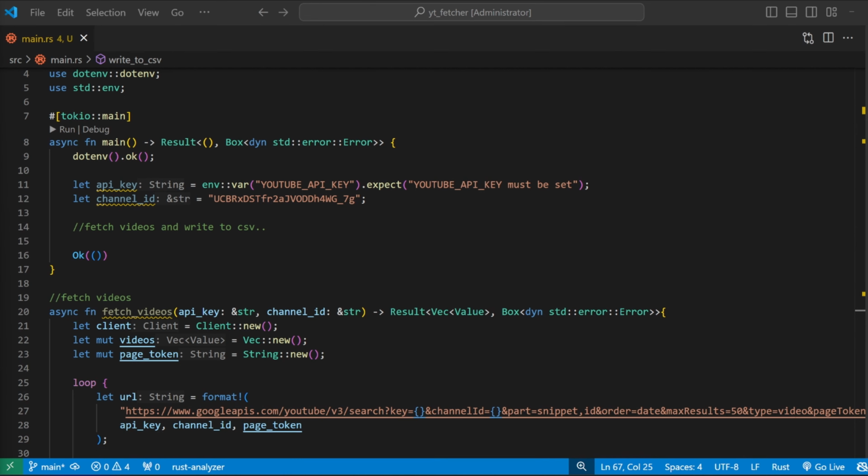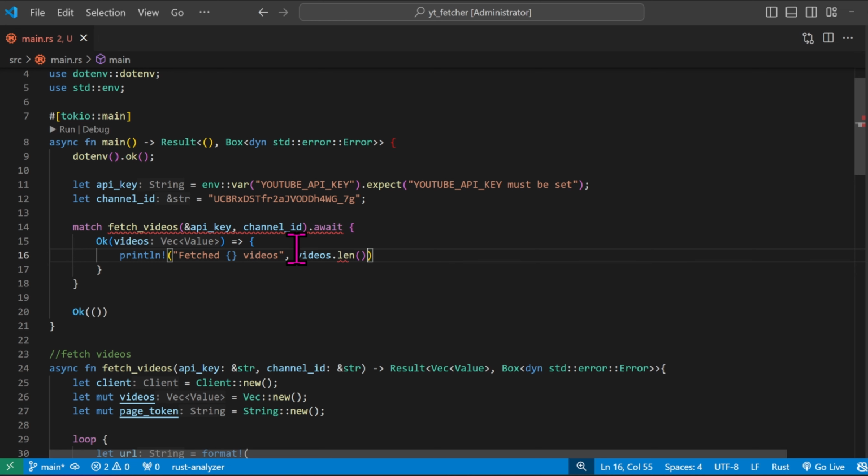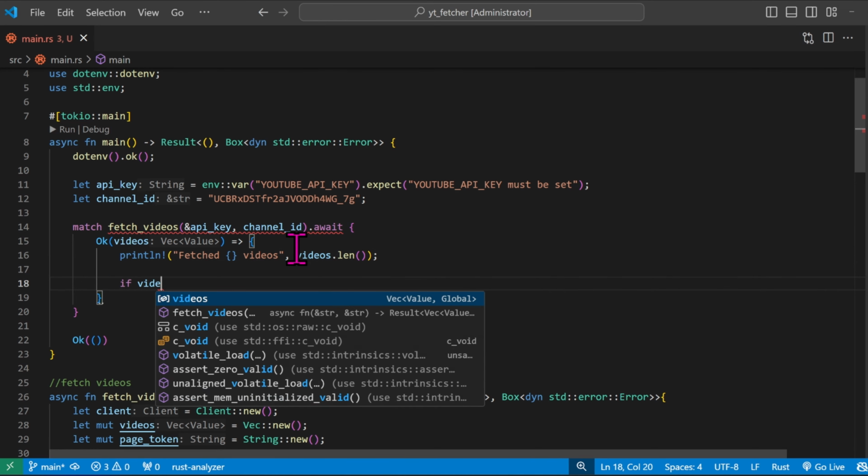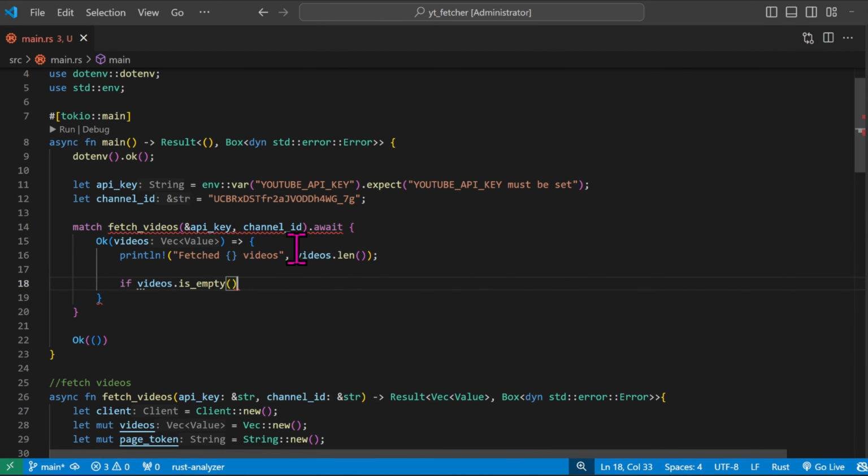So the fetch videos function returns actually a list of videos. We do Ok videos and then arrow. We can print a message, for example, the number of videos that has been fetched, curly brackets, videos with videos.len. We call this function to know the number of videos we fetched. In case we get an empty list of videos, this is a bit strange, we print this message, no videos found. Otherwise, if the list of videos is not empty, we write this to the CSV file. And then at the end, we print videos written to CSV.